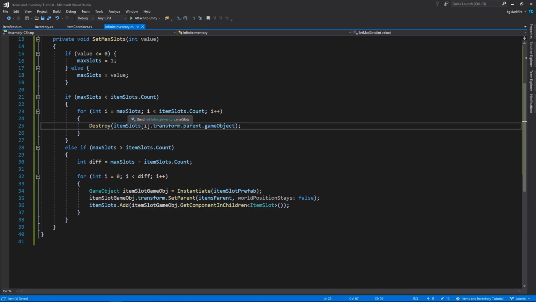So the reason for the values in this for loop are as follows. We know that we want to have max slots number of slots, and since lists are index-based, meaning they start at 0, we know that the last slot that we want to keep is at index max slots minus 1. So if we start out at the index immediately after that, which is just max slots, and we loop through until the end of the list, all of those slots are no longer useful to us and we can safely destroy them.